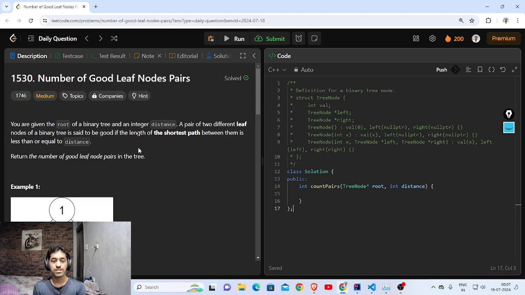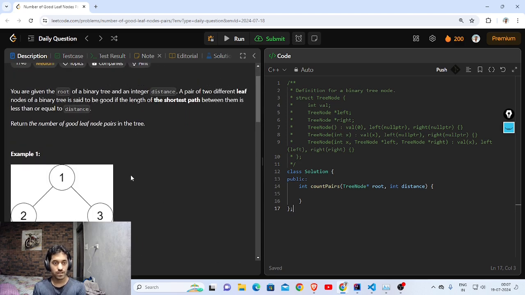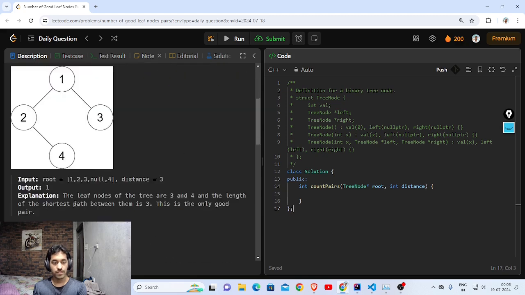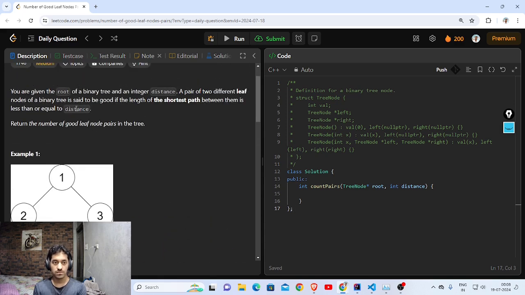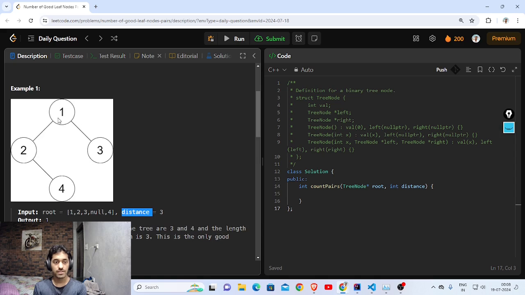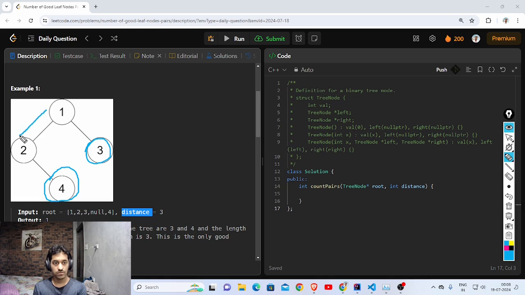So basically, the question states that you're given a binary tree. It's not stated that it has unique values either, so it would be wrong for us to assume that. What we need to do is, for each leaf node, find pairs which are at a distance lesser than or equal to a distance d given in the question. So if this is the binary tree, then this one is a leaf node. We travel here, this is one distance, this is two, and this is three. So three distance. So this is one pair, right?